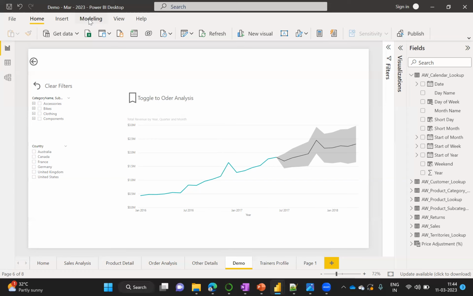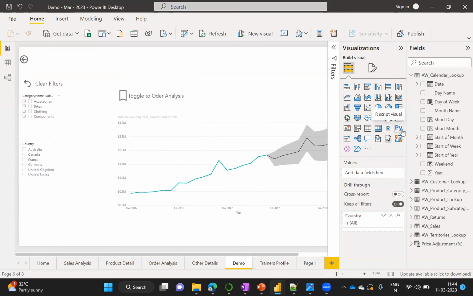And here in the visualizations, if you don't have the required visualization that you are looking for in Power BI, you can also get it from R or Python. You can even create it using Python code or R code. And this we will be covering in our training.